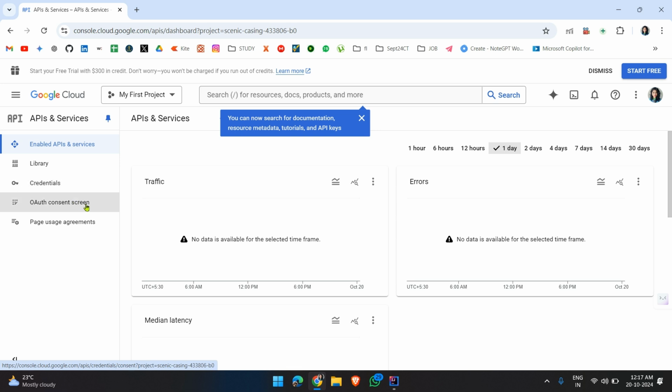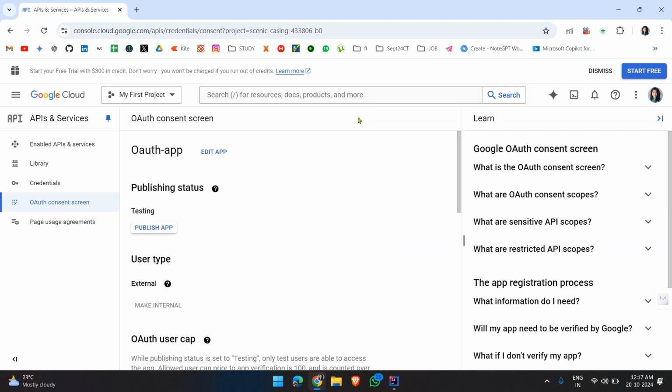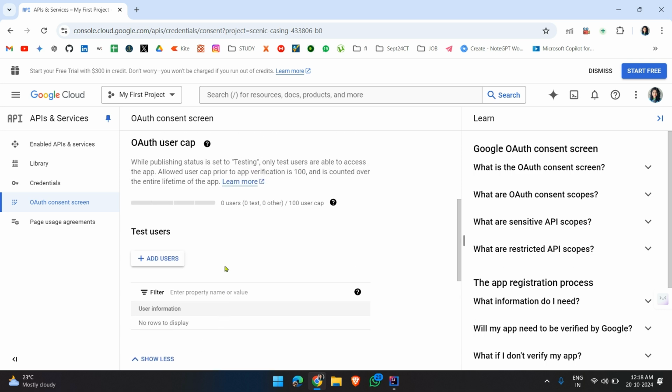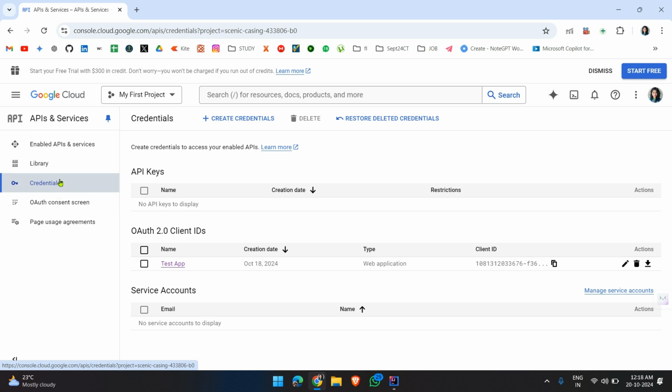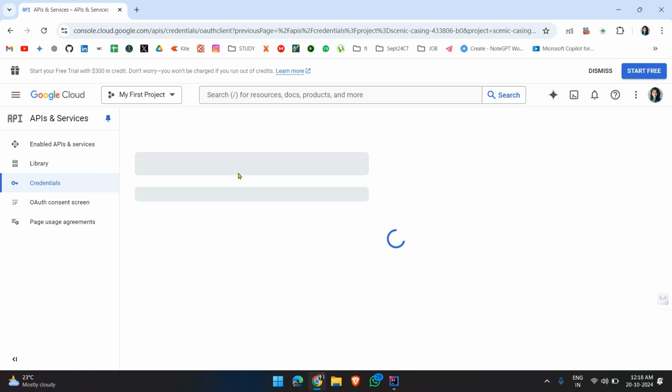If you are new to this, you need to fill in this OAuth consent screen. You have to follow some procedures and steps. It's easy, but I have already done it, so it will not be visible to me. But you can do it. Then the main thing over here is you have to create your credentials like this. I already created it with the help of a test app, but for demo purposes, I'm showing it to you. You have to click on create credentials, then OAuth client ID.